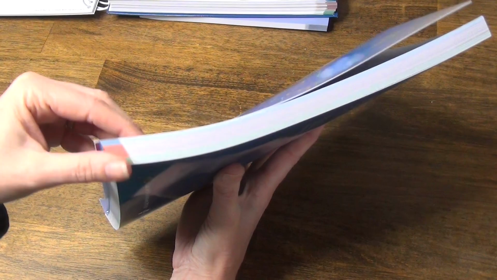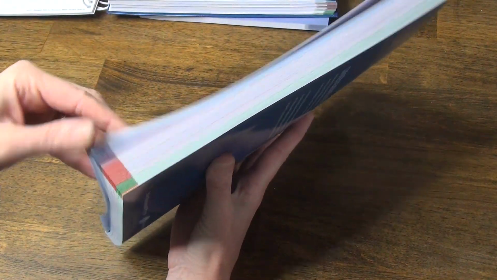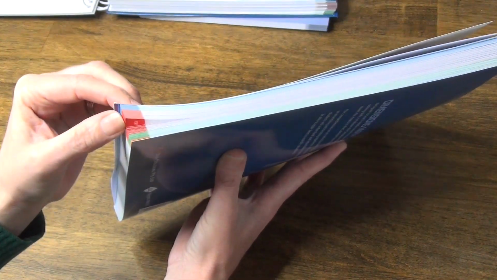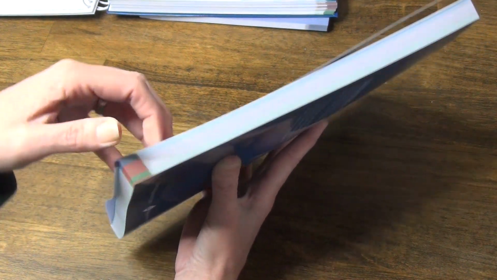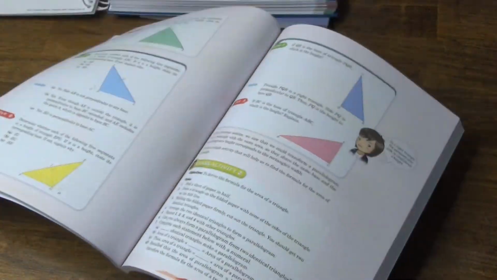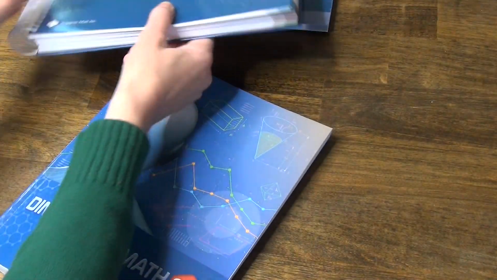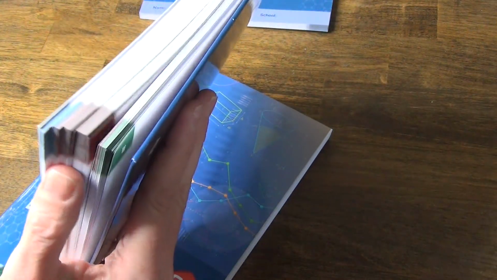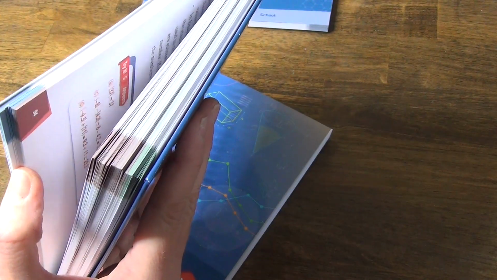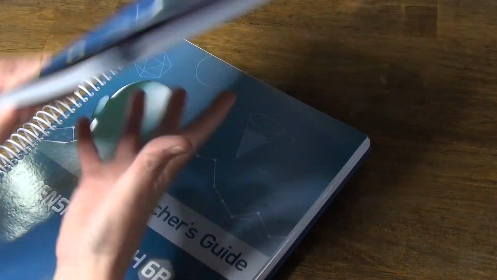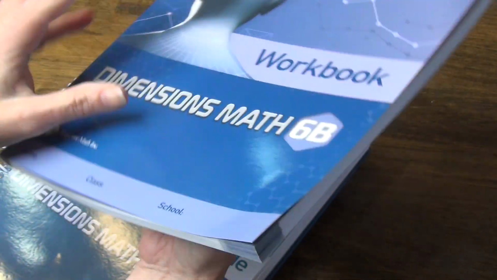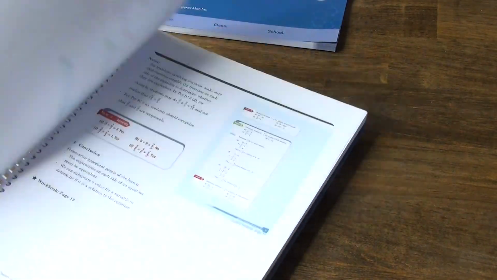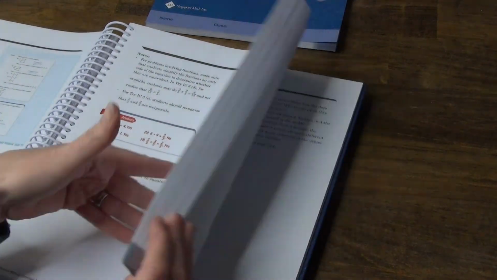There are also these little sections here where you can see where the chapters are broken out, so it's just easy to find. If you know you're on a certain chapter, you can go to the color coordinated section. It is the same way on the teacher's guide. You can see there's a little bit of coloring there, and then the workbook just has the blue edges. So there's no color coordinating with the workbook, but there is with the textbook and the teacher's guide.